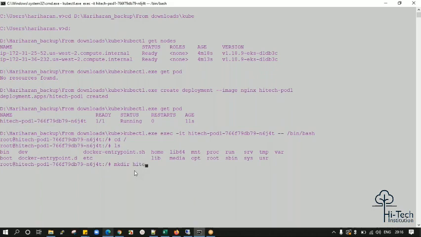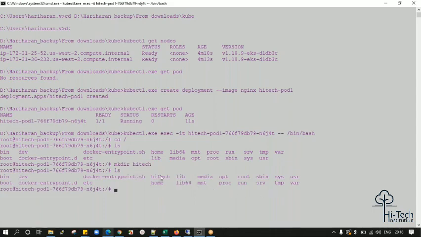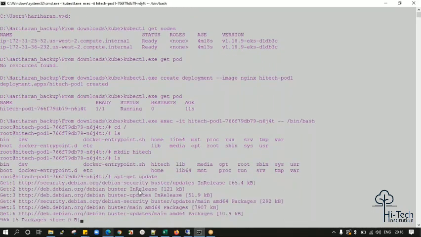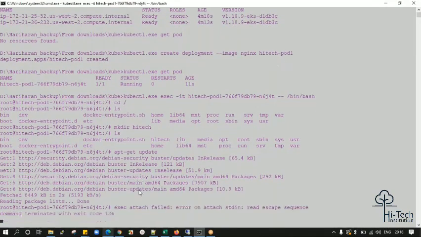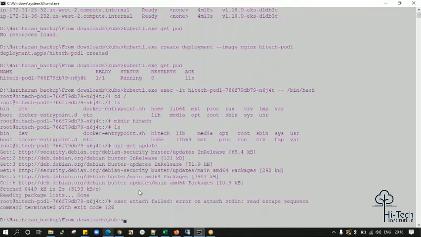See, the high-tech directory which has been created. So apt update, we can update our system, which means the internet connection is also there for my pod. This is how, exiting from my pod, Ctrl+P+Q. The same command will help you get out of your container.